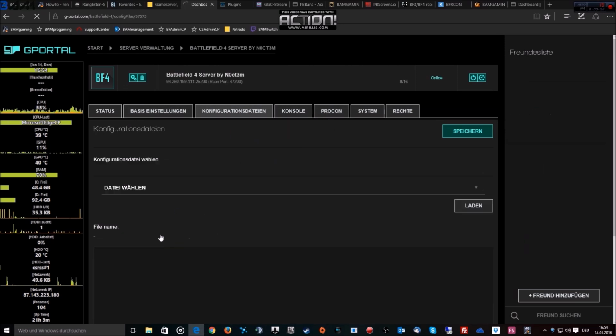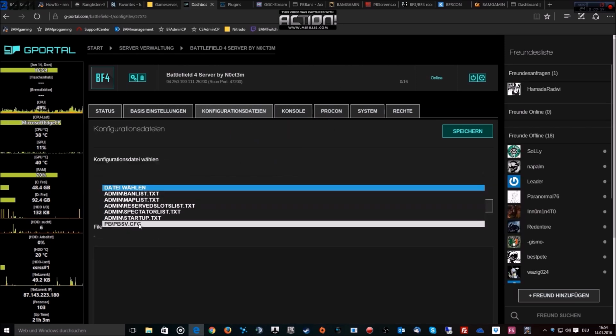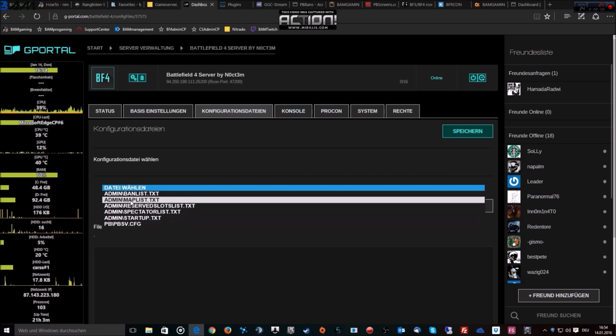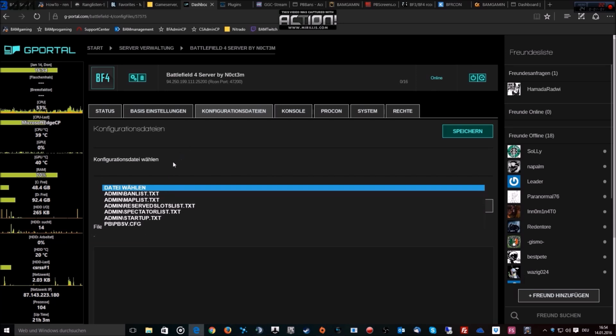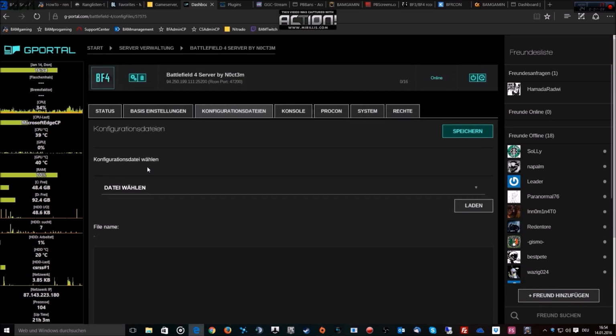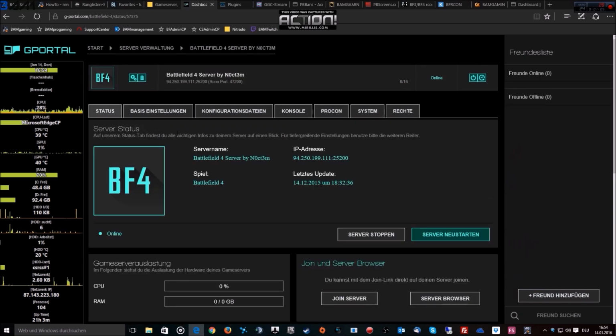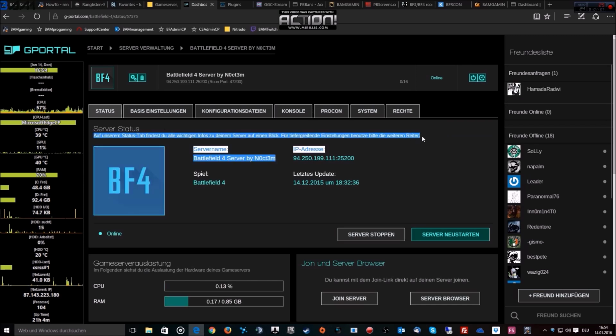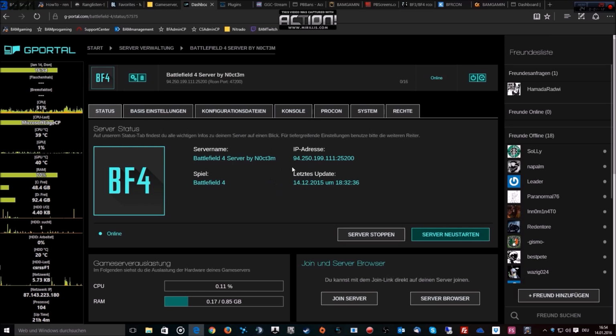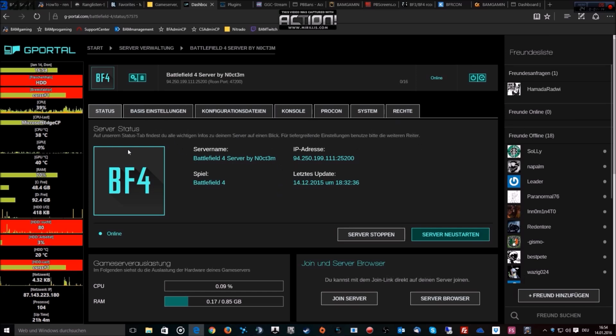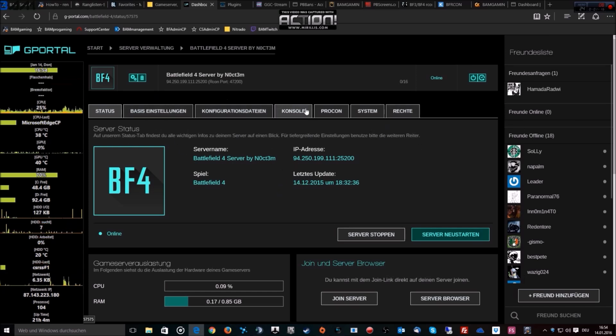I don't configure my servers with this. I use the pbsv.cfg, the startup and the map list TXTs, which are saved on the server. The thing is, I can easily back them up on my PC, and if there is any problem with the server, I can make a new server, swap the files in, and the server is configured.